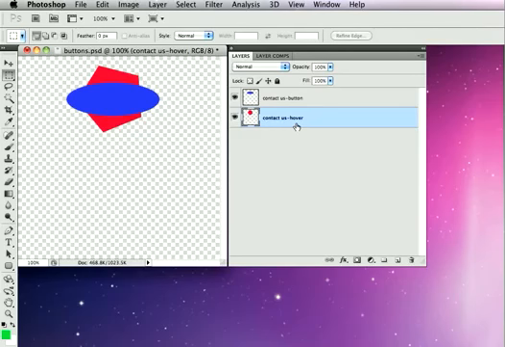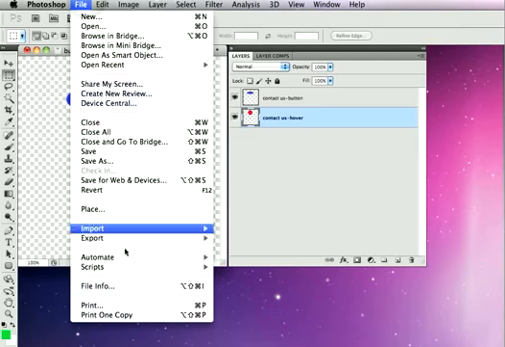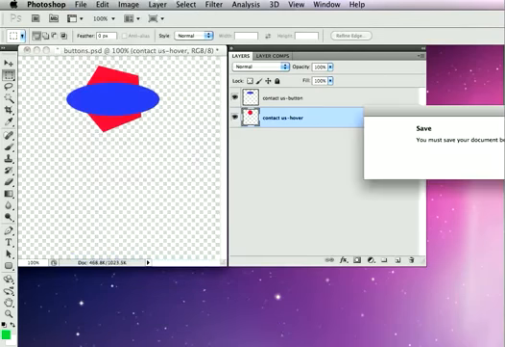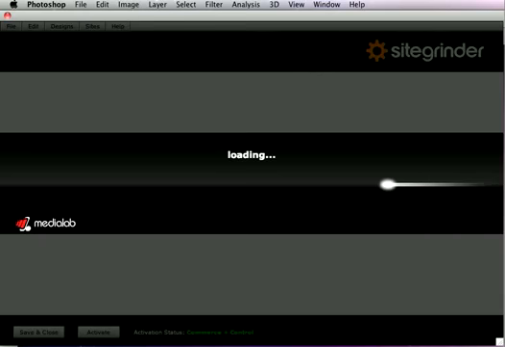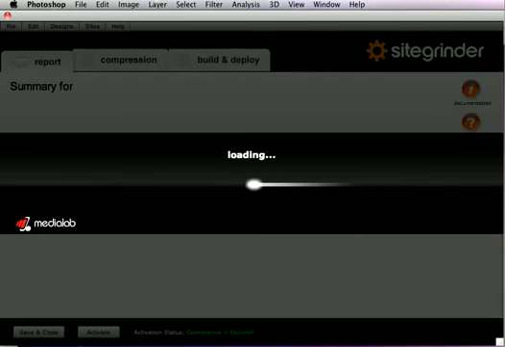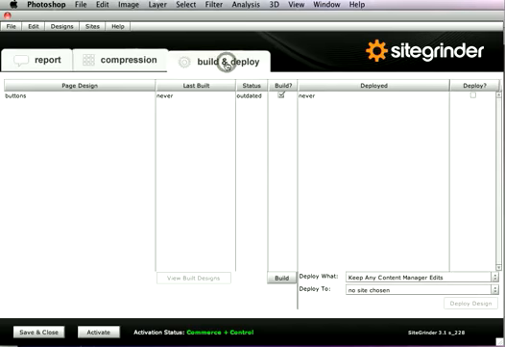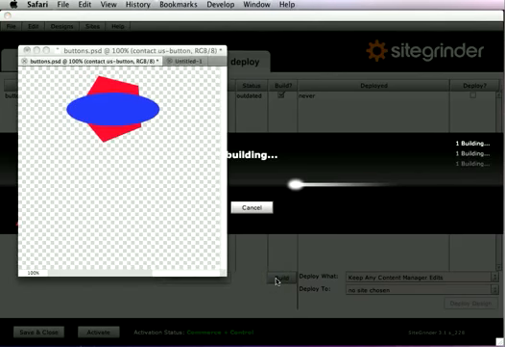So now, to take what I've got and get it to where I can see it on the website, I'm going to open up SiteGrinder. I'm going to come to the File Automate menu and choose SiteGrinder 3. It asks me to save, and it's going to open up SiteGrinder. When it opens, it scans the Photoshop file and gives me a little report of any trouble. I'm just going to skip past it at the moment. I'm going to come down here and click the Build button. So I click the Build button and now things start to happen.